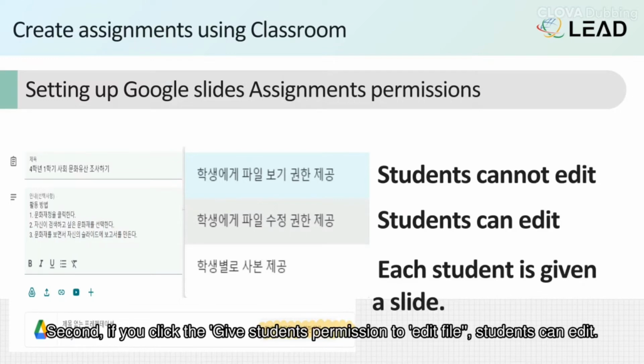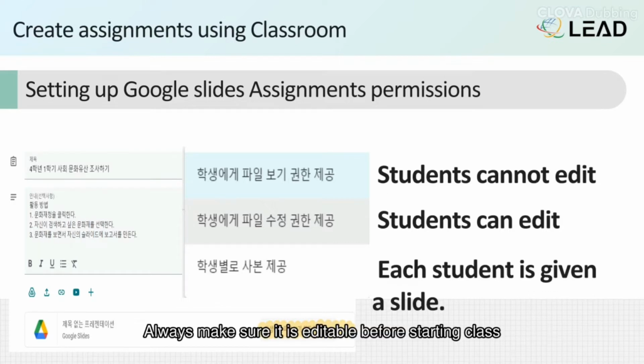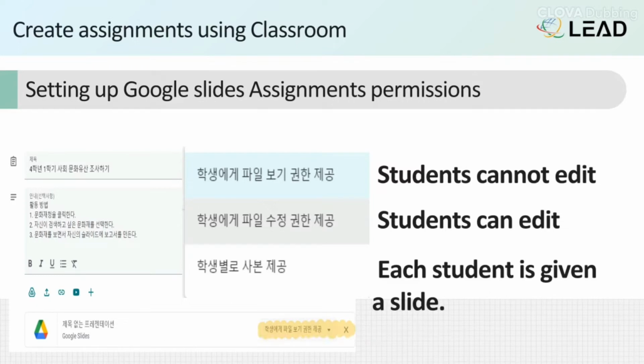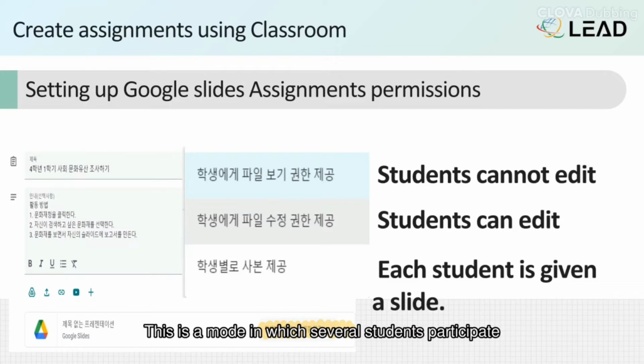Second, if you click the Give Students Permission to Edit file, students can edit. Always make sure it is editable before starting class, and have students create presentations or reports. This is a mode in which several students participate.